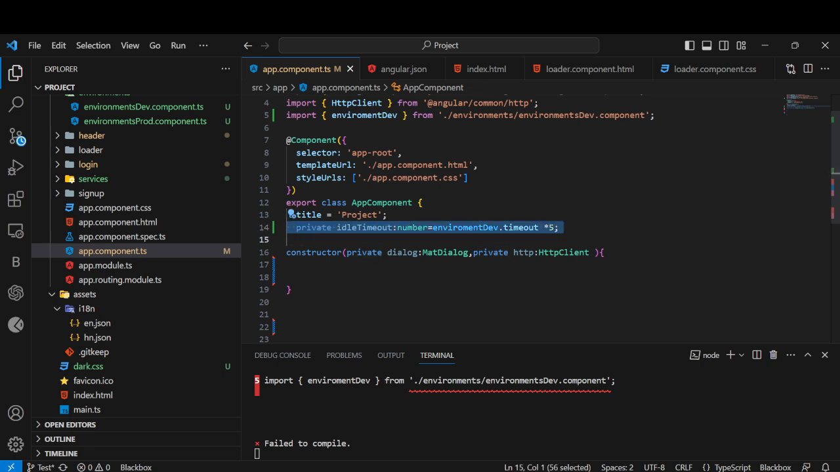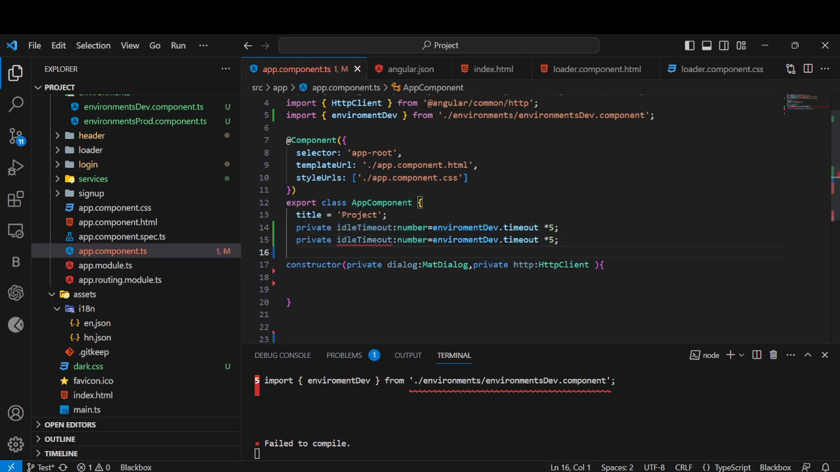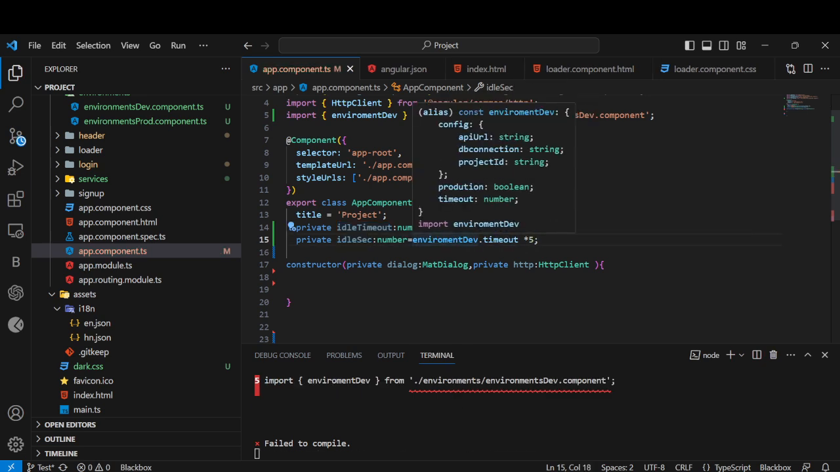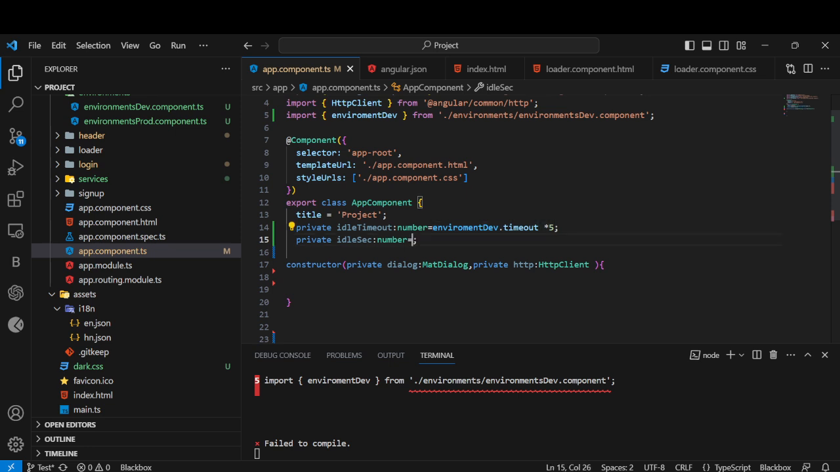I will create one more variable, idle second. This second we are going to set also as a number, starting from 0. These are the two variables that we are going to utilize.